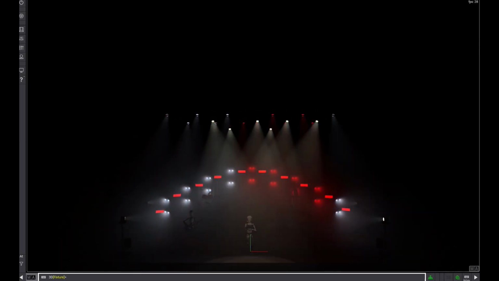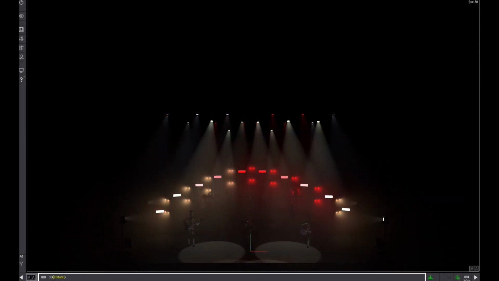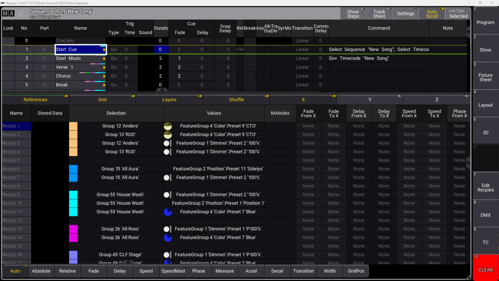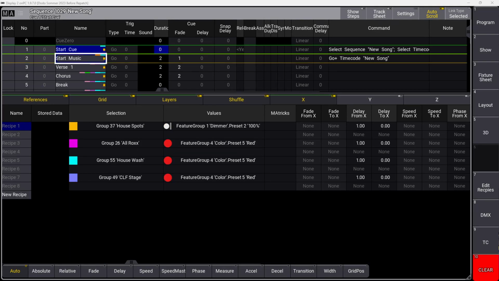Let's just turn this one on. I want to show you what I did in queue number 1. In queue number 2, if I go in there, I basically just turn on or just change some to the red preset. Our ruxes, our washes, and our CLFs on stage. I am delaying it from 0 to 0, from 1 second to 0 seconds, because otherwise it would go the other way. I wanted to start in the center and go all the way out.